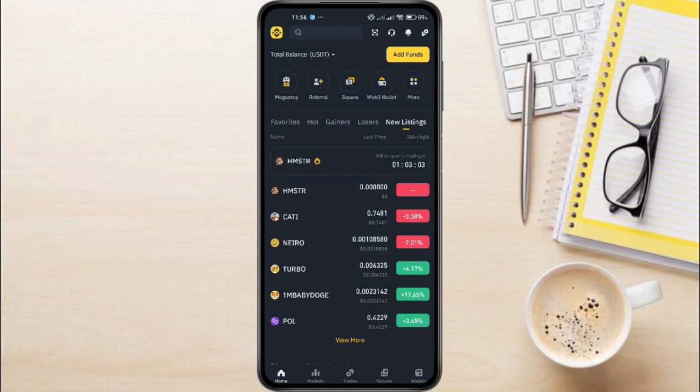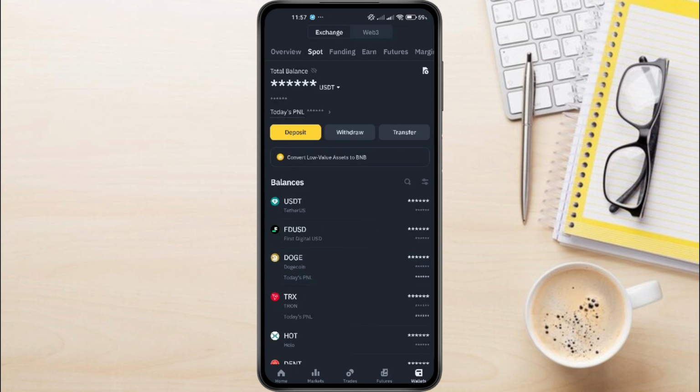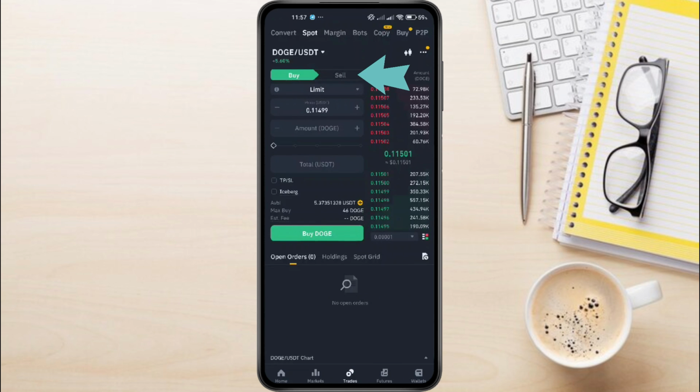The app will refresh. Now, even though the hamster token isn't listed yet, I'll show you how to do this with another token as an example. It's all the same process. Go to your wallet at the bottom and select Spot Trading. Find the hamster token and ensure it's paired with USDT. Once you've selected it, click on Sell.